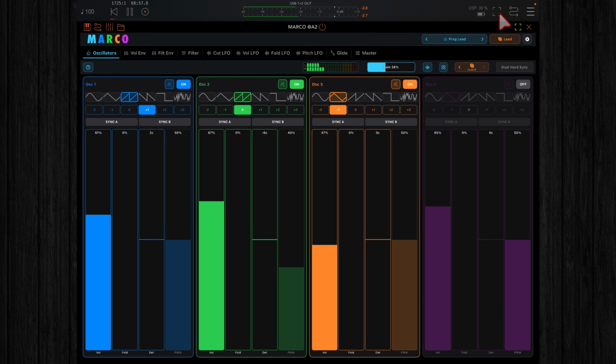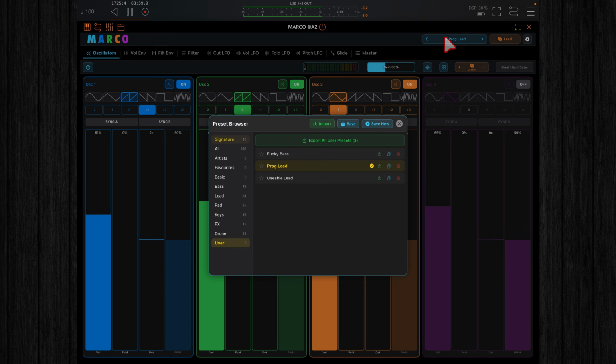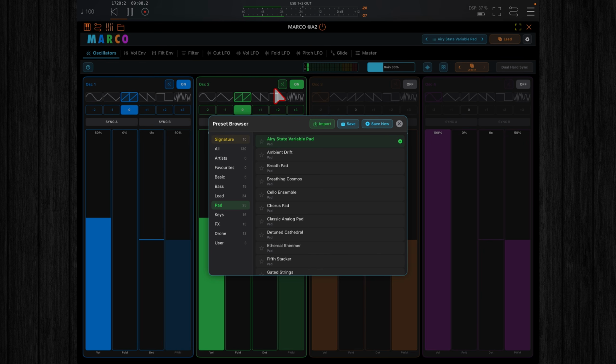So I think if we go to our preset browser and look at, say, pad sounds. Okay, so let's look at this one. I'm just going to hold one note. This is something else I want to show you about, because you can also use this as a drone machine as well. So we'll get to that in just a sec.